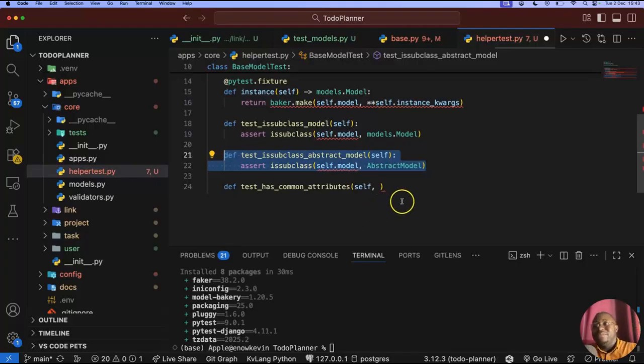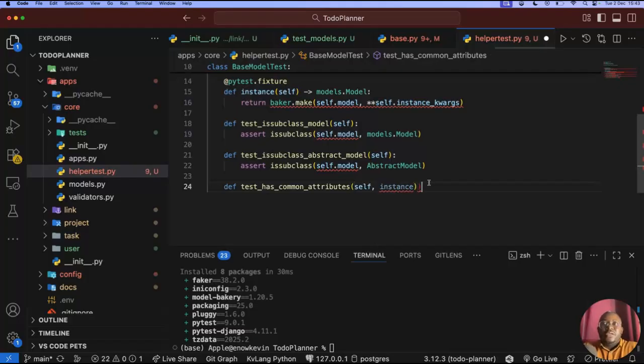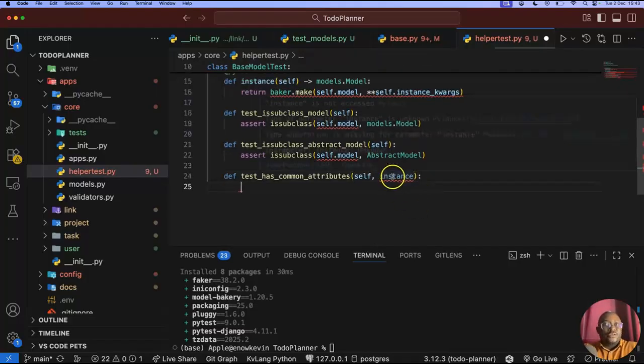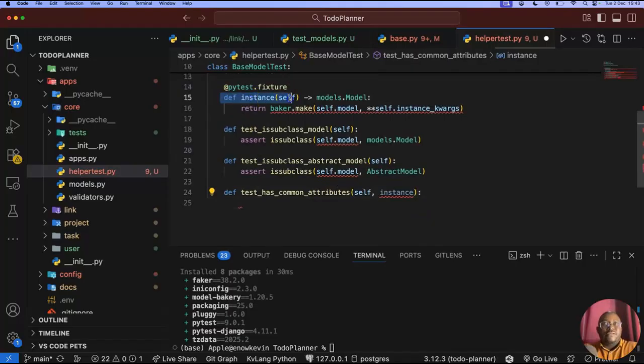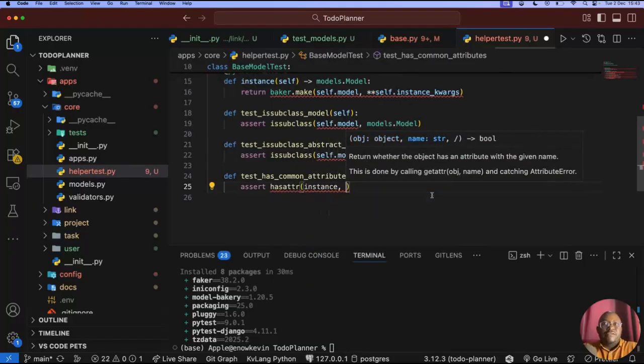Okay, so this might be a lot right now, but let's go ahead and do it so that we know how to do it. So here it's gonna take in the instance. Okay, remember the instance is a fixture. All right, so it's a fixture, so it's gonna be provided here, and here we can go ahead and test. We can say asset has attribute. So the instance should have attributes.